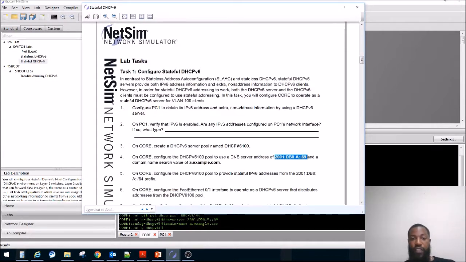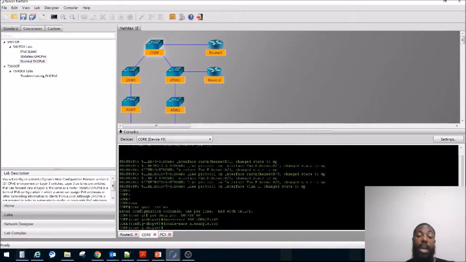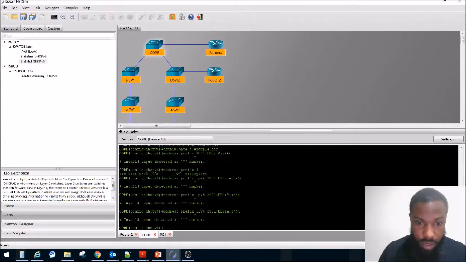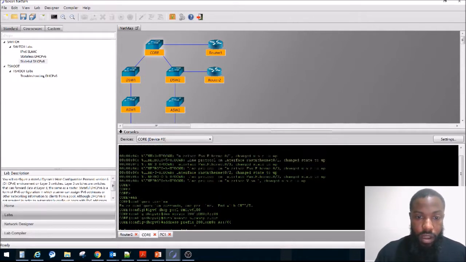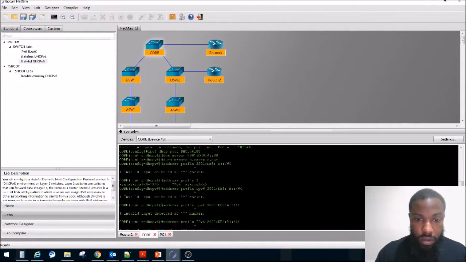On the core, configure the DHCP pool to provide stateless IPv6 addresses from that prefix. So we need to set that as the prefix, basically. What's the command for that? This is a new one that's not in IPv4, because we're basically saying, here's the prefix, y'all. 2001. Let's get rid of the IPv6 and just type in the address. That's what it was. You don't put in IPv6. What was wrong with this one?